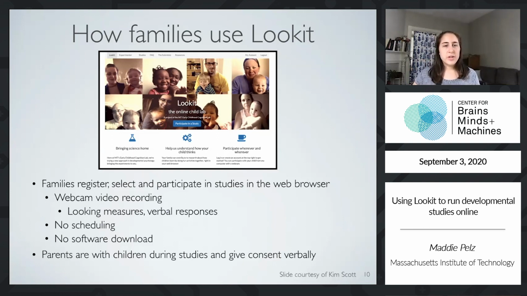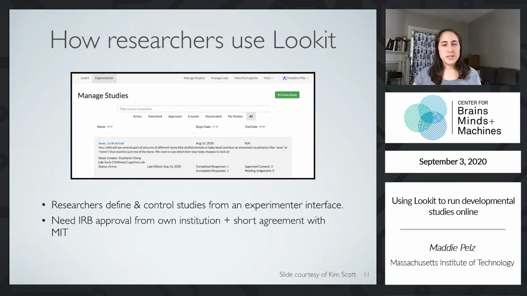So in terms of how researchers use Lookit, which is what we're going to focus on today, researchers can define and control their studies from an experimenter interface. And you do need IRB approval from your institution, as well as a short agreement with MIT if you're coming from an institution outside of MIT. But it's pretty straightforward to get approved, and then you can get to work on designing your study.